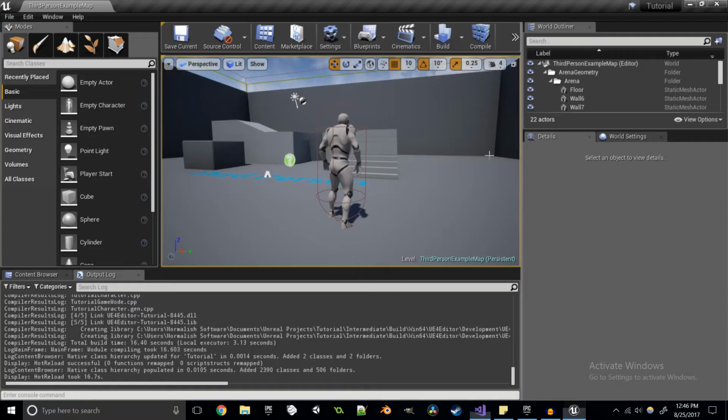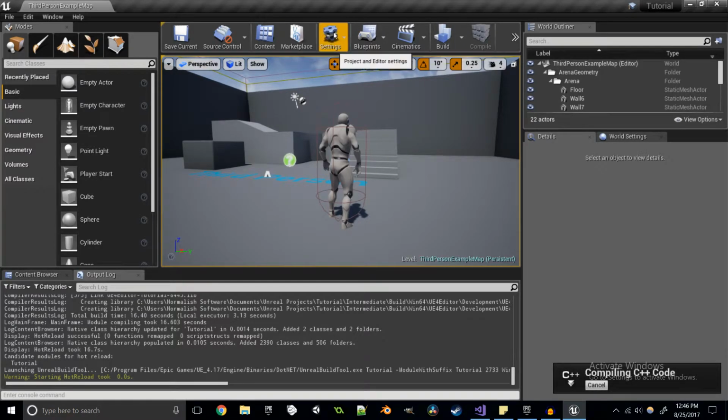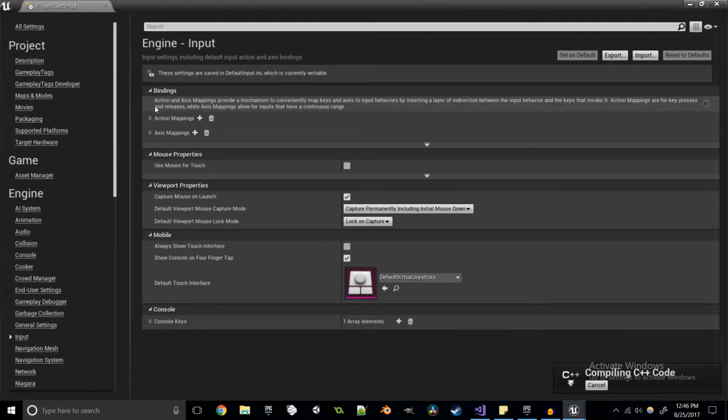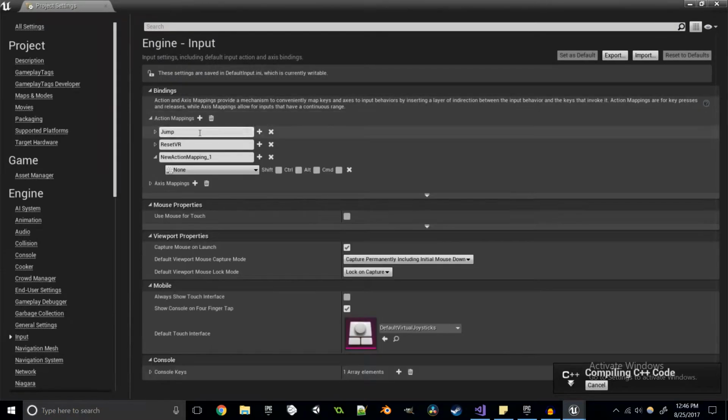So with all this set up, I should be able to come in and compile, and while that's compiling, I'm going to add in the action mapping or button press that we just had. It's going to be named heal.